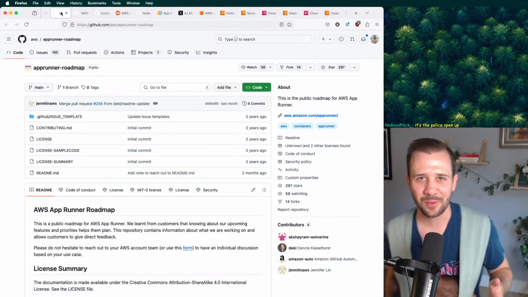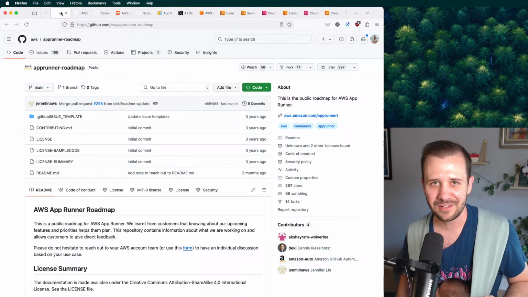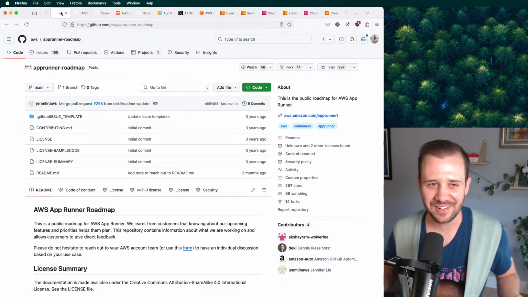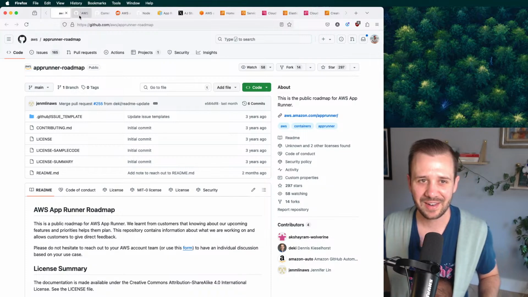AppRunner has had this public roadmap for a while, and as I've been watching it, it's been pretty obvious that nothing's happening. Nothing is getting done, and the issues just keep piling up. I want to walk through a few of these, because they're bad.